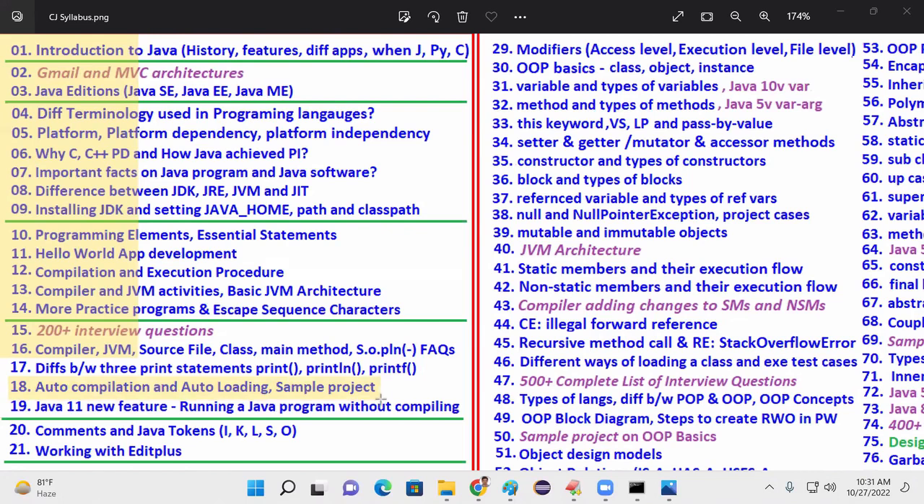Can I access one Java file class from another Java file class? Yes. If I access one Java file class from another Java file class, and I compile the second Java file class, automatically the first class is also compiled. That is called what? Auto compilation.